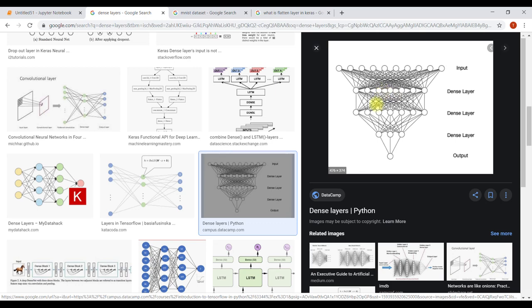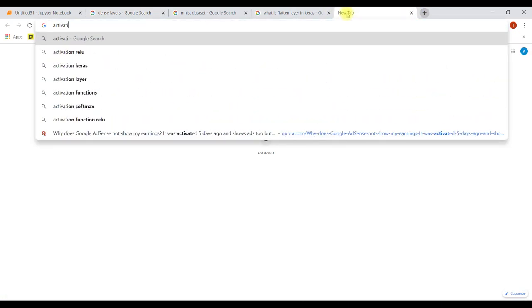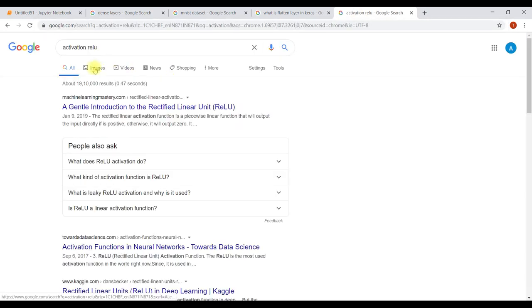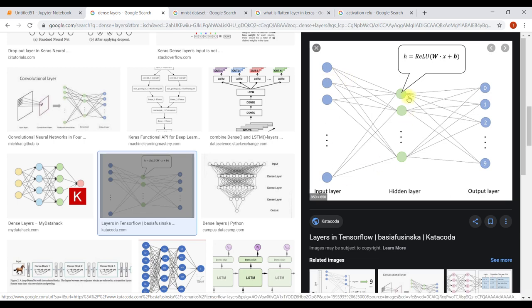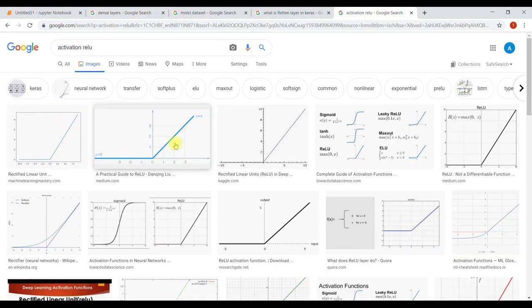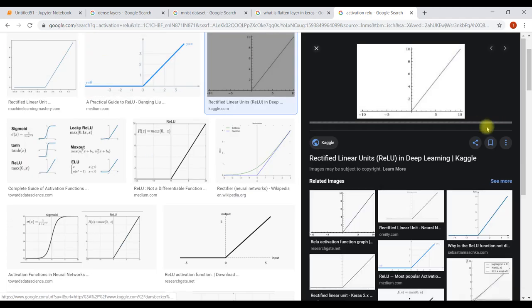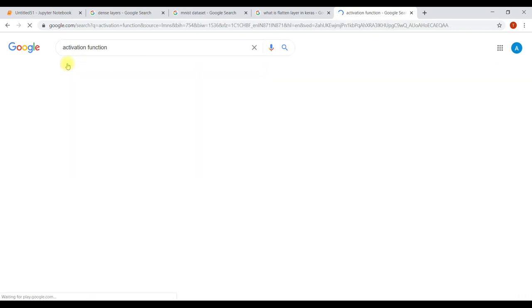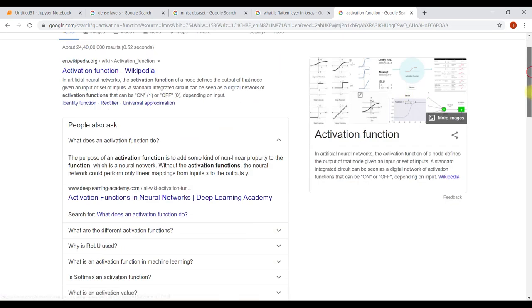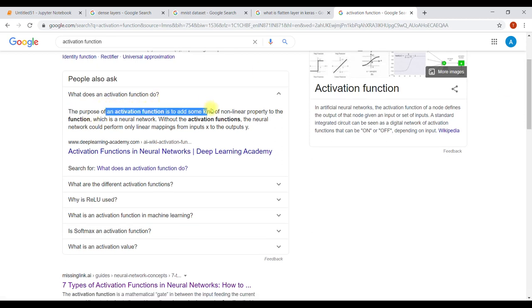Okay, this three with activation function. Now what is activation function? ReLU activation function. It means we have these layers with activation function, activation is applied to all these layers, means every neuron has an activation. Now what does activation mean? First let me explain what is activation function. Basically the purpose of an activation function is to add some kind of non-linear property to the function.